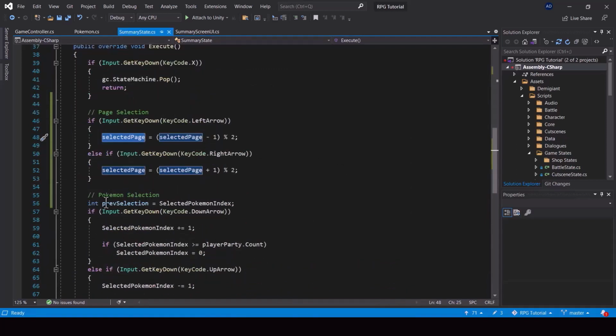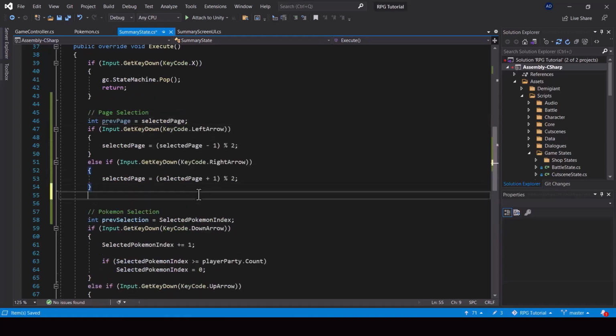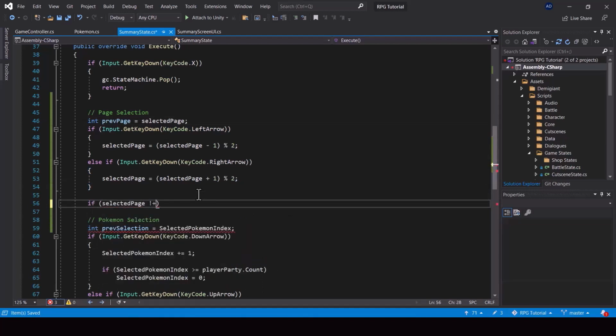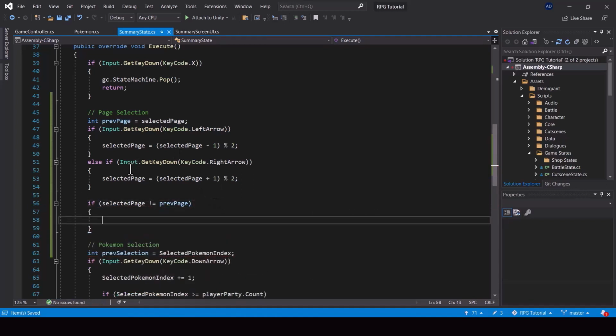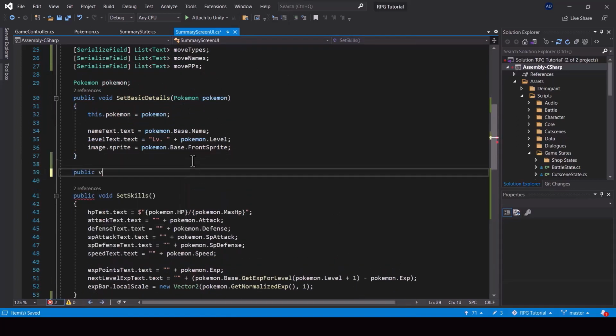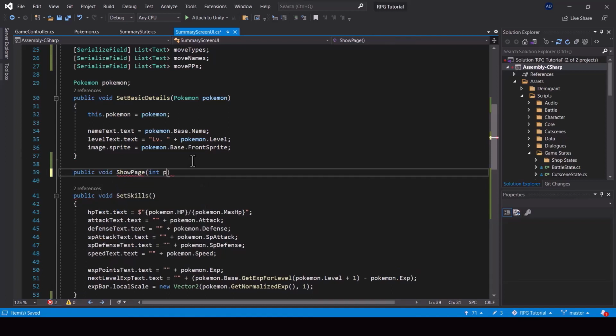So first we need to check if the selected page changed. So here I'll create a variable called previous page, and I'll set it to selected page by default. And from here, if the selected page changed, then we have to change the page that is being shown in the summary screen UI, right? So I'll just create a function for that called show page, and this will take an integer for the page number.